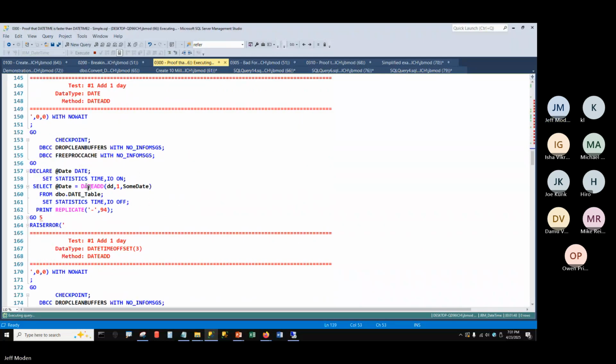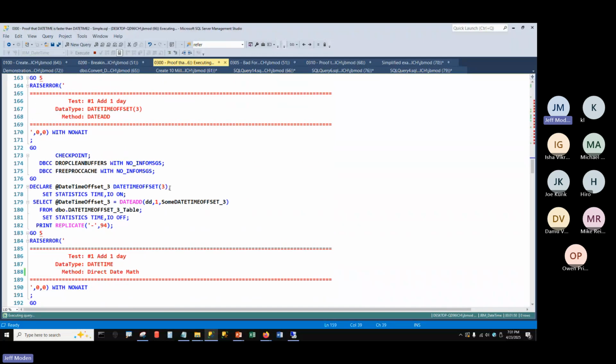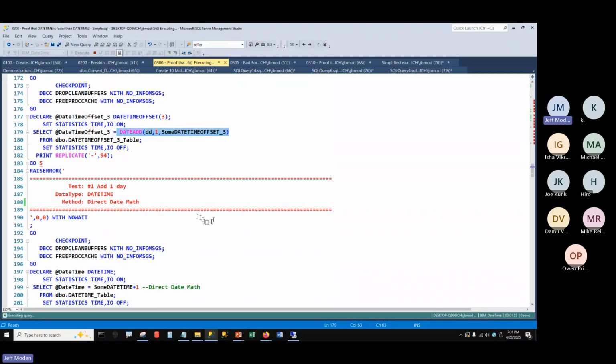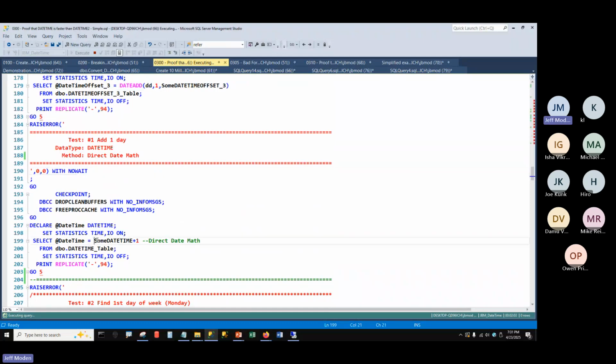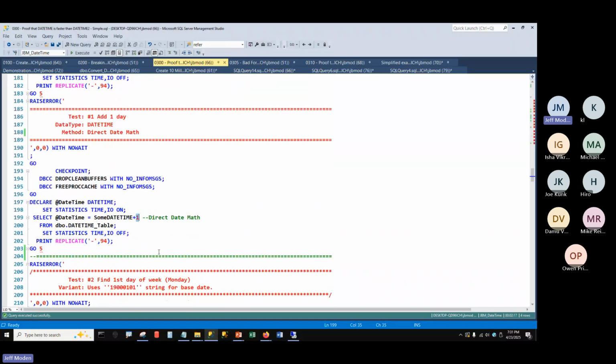Same thing for date, and same thing for DateTime offset 3. And then we have a little fun. We also do some direct date math here. And this is an example of direct date math. This is the same thing as doing a date add of 1 day. We can just pump that in. If you wanted to add 12 hours to a date, what's half a day? 0.5. You know, and so that'll work.